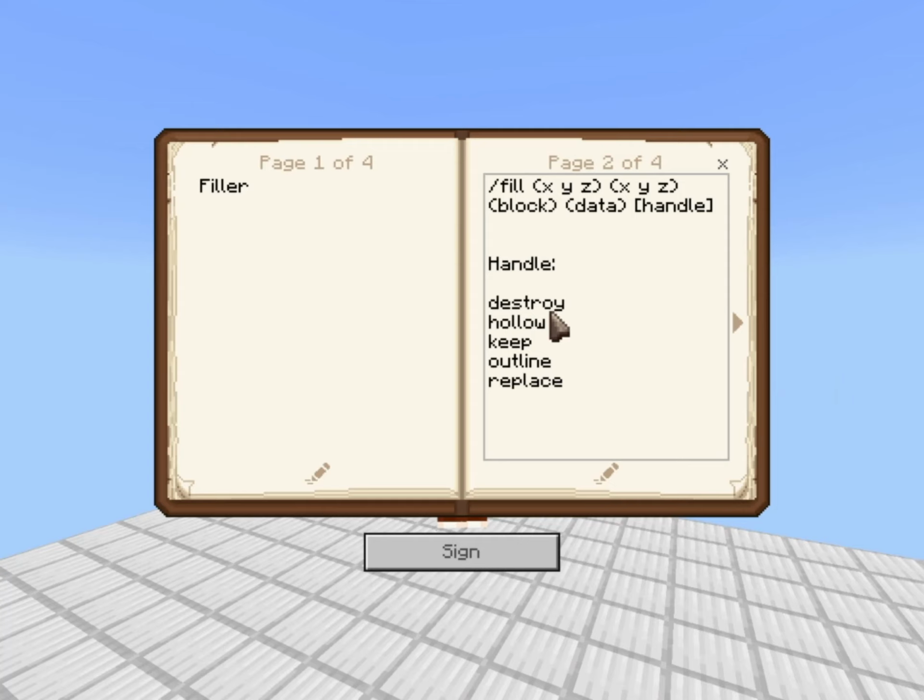Now, we have destroy, which is you take the block and treat it as if you're using an unenchanted diamond pick or shovel or axe, depending on what the case may be. So if you're trying to break leaves and you hit destroy with it, you're going to get sticks, saplings, maybe apples. Simple as that.